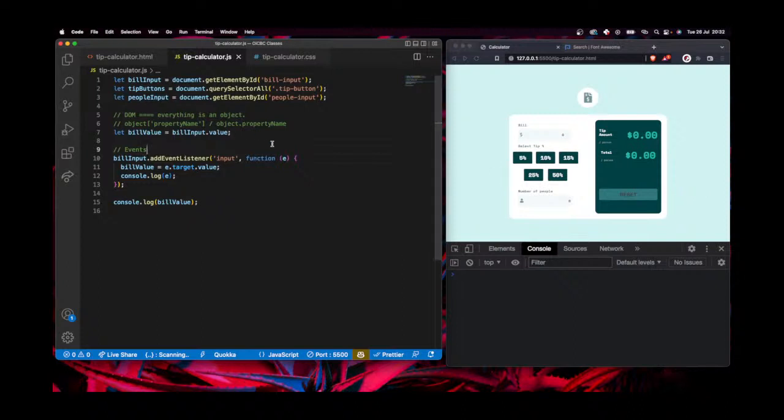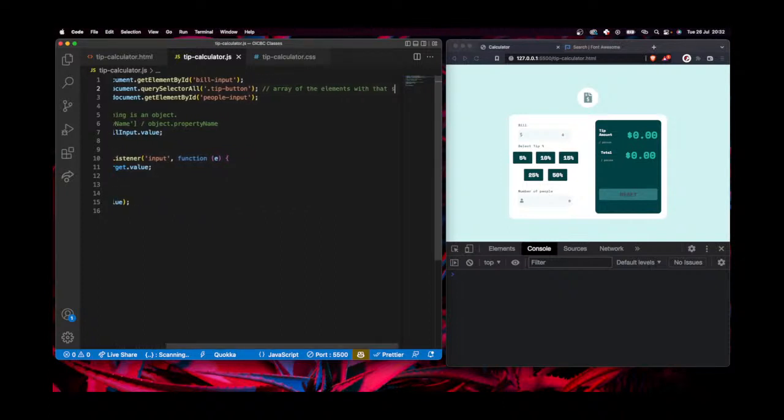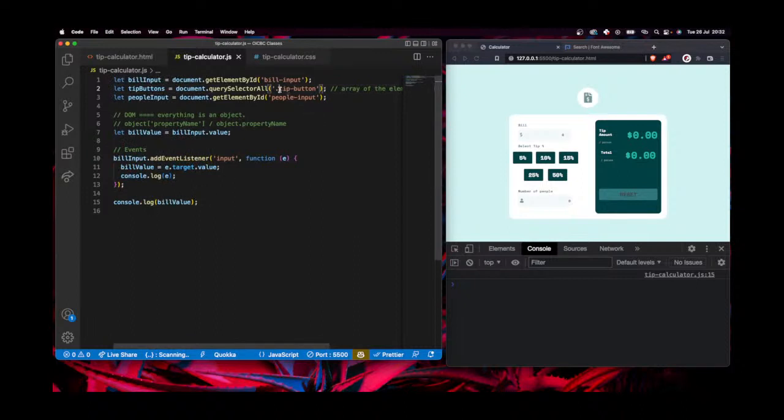Yes, sir. Okay. So what we are going to do now, remember, we have the tip buttons, and what we are using here is not getElementById. We are using what? querySelectorAll. And what does querySelectorAll return? It returns an array of all the elements with that selector. And in this case, what's the selector? Tip-button. So we have a couple of elements.